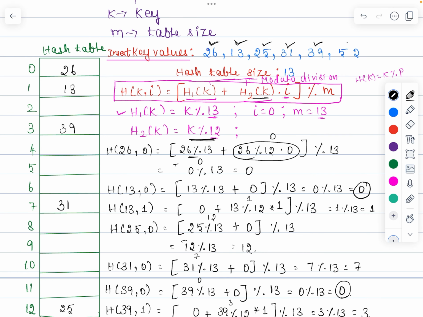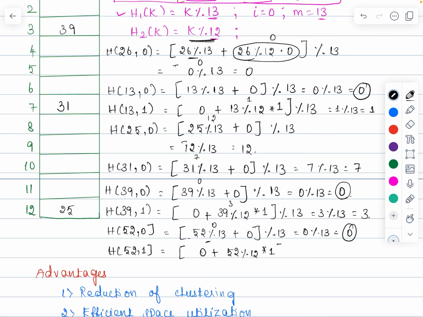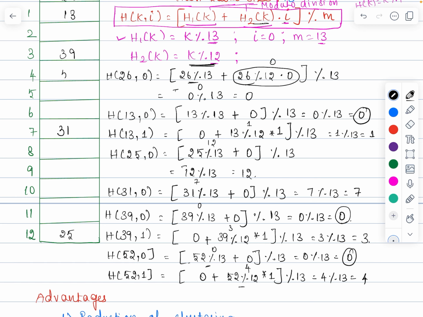The next key element we want to insert is 52. Apply the formula for 52 with initial probe value 0. You would get 0, because 52 mod 13 is 0 and hash function 2 is completely 0, mod 13. So 0 plus 0 is 0 again, 0 mod 13, and we have a collision here. So increment the probe value; for 52 the probe value is now 1. 52 mod 13 is 0, plus the second hash function k mod 12 times 1, mod 13. 52 mod 12 is 4, 4 times 1 is 4, so 4 mod 13 is 4. The hash value generated for the key element 52 is 4. Slot 4 is free, so in the place of 4, 52 can be inserted.